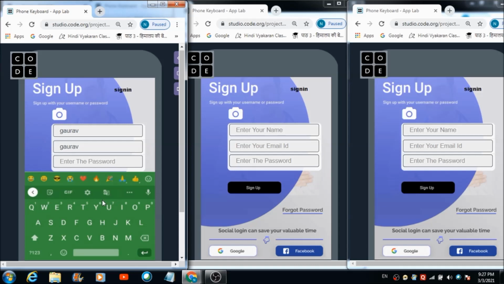G-A-U-R-A-V. Then we are able to enter the alphabets, right? Let's see whether we'll be able to enter some special characters and integers also using this keyboard or not. So I'm going to hit this 1, 2, 3 button over here. So the keyboard is now changed. In place of the alphabets, I'm able to see special characters as well as integers getting reflected over here.